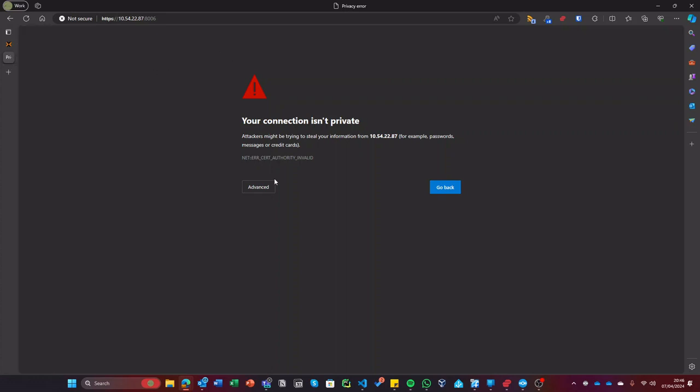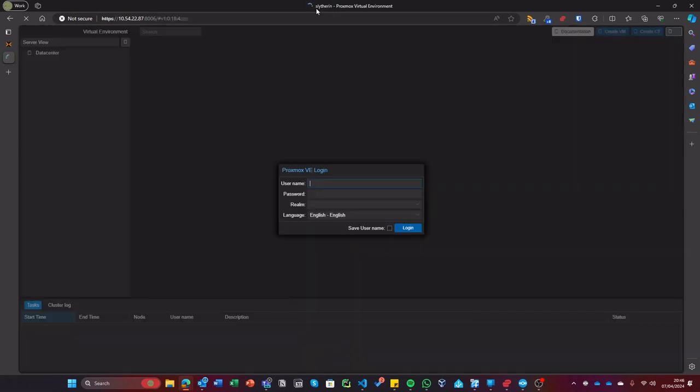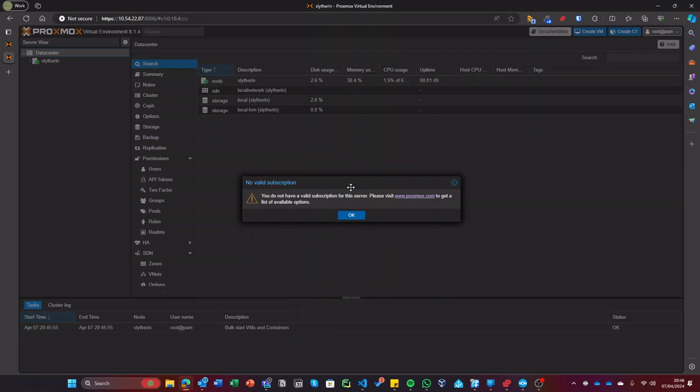Don't worry, it's just using a self-signed certificate. It is fine. Just click advanced and click continue. Trust me, nothing's going to happen. Now you can see your name here, Slytherin. For username, you're going to type in root. Then you're going to type in the password you set in the previous step, during the installation.